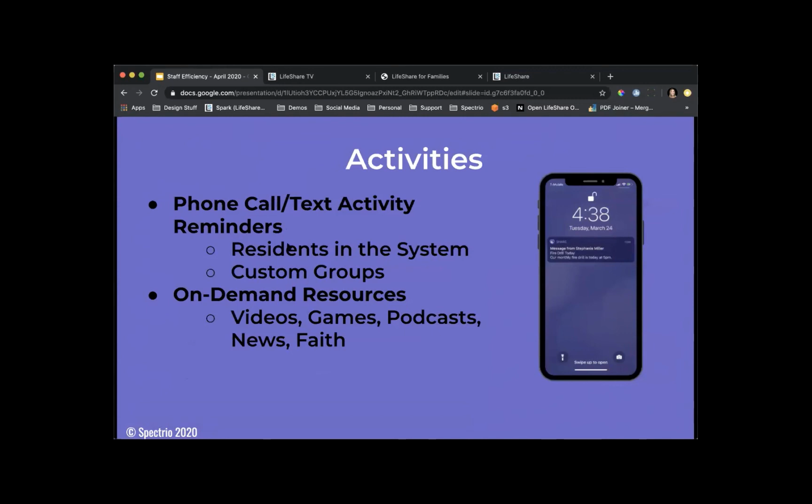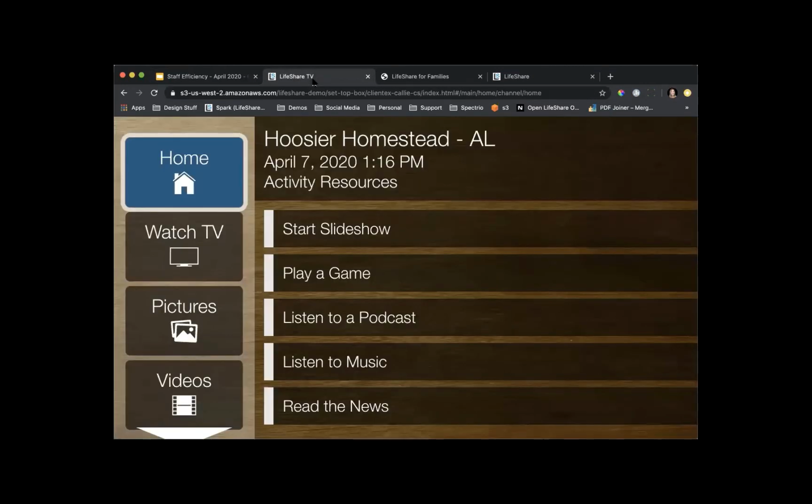Thank you. As far as the on-demand activity resources go, if you have never seen this screen before, this is the screen that you get to when you exit the slideshow. How you exit the slideshow is to press the black LS button on the white LifeShare remote, and it gets you to the screen. Down the left-hand side are all the different on-demand features.